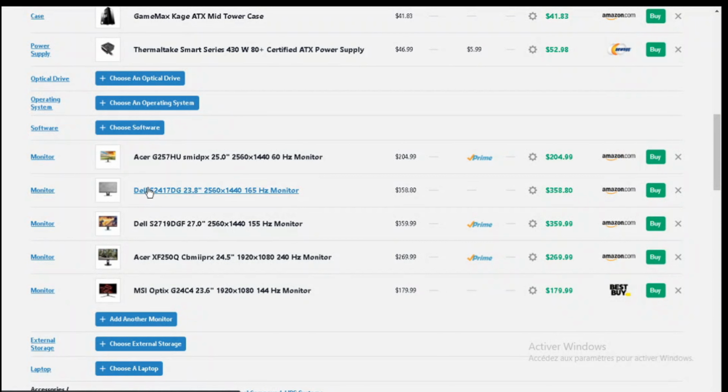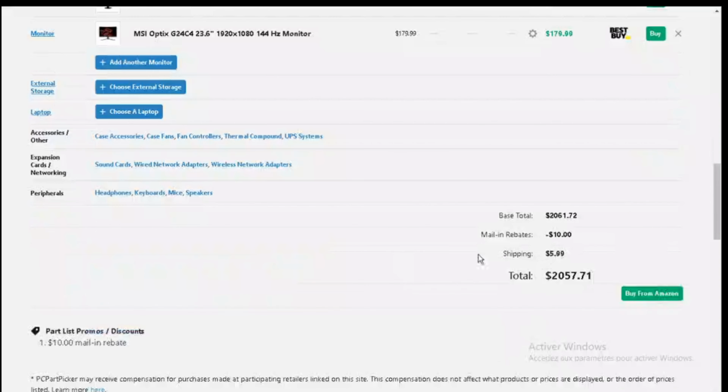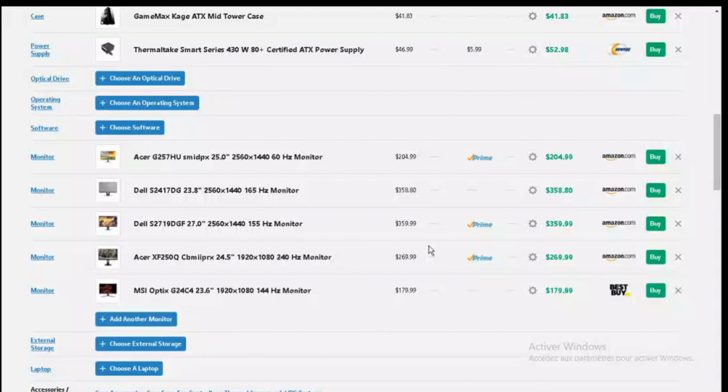Both of these 2 monitors are TN. So this is the Dell S2470, 24 inch, not 27, 2K and 165 Hz TN panel. This is the price, $315 and $16. This is the Dell 27 inch 2K and 155 Hz monitor. So this is my recommendation, and yeah, don't care about the price.